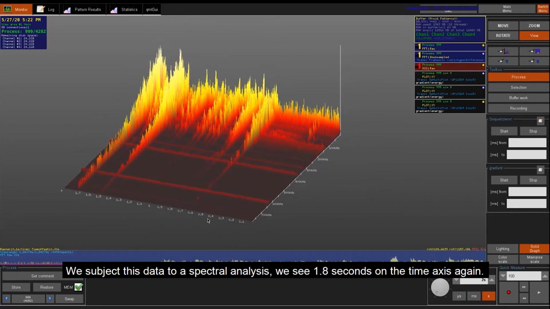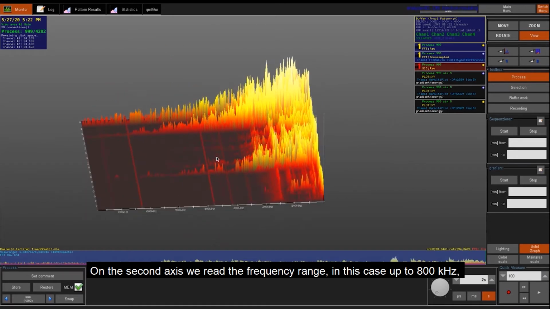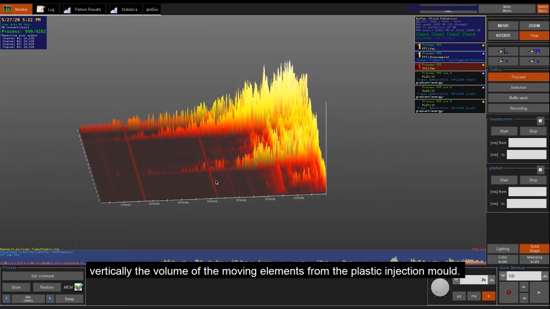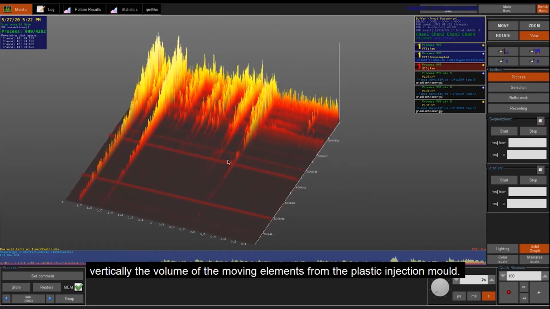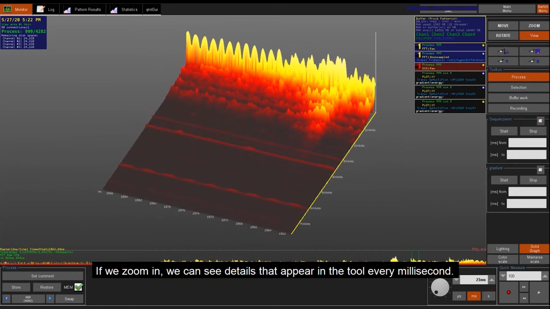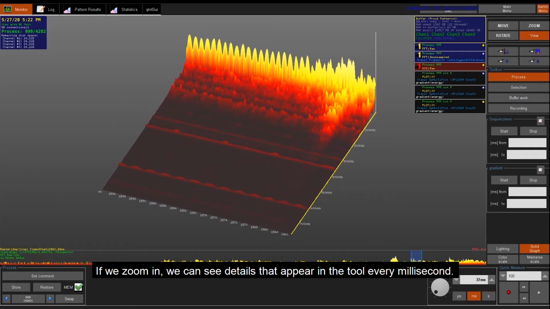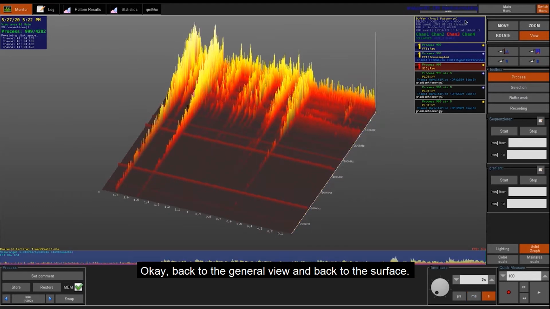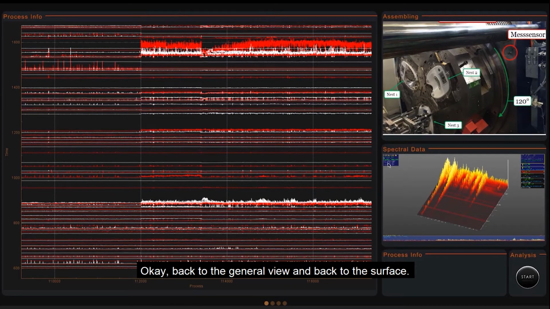We see 1.8 seconds again on the time axis. On the second axis, we read the frequency range, in this case up to 800 kHz. Vertically, the volume of the moving elements from the plastic injection mold. If we zoom in, we can see the details that appear in the tool every millisecond. Okay, back to the general view and back to the surface.